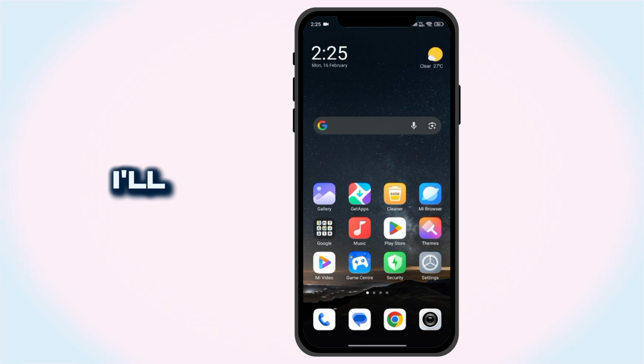In this video, I'll show you how to use Google Lens step by step. You can follow this guide on both iPhone and Android. The process is very similar. Google Lens is a powerful tool that lets you reverse image search, identify objects, scan QR codes, translate text, find products online, and copy text from images.